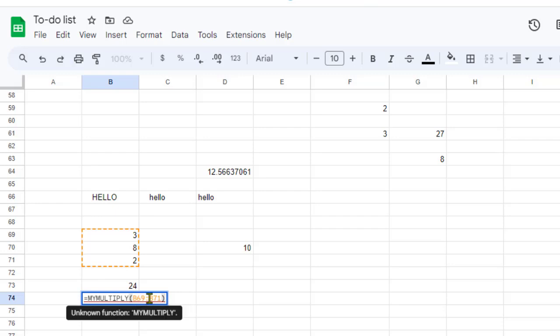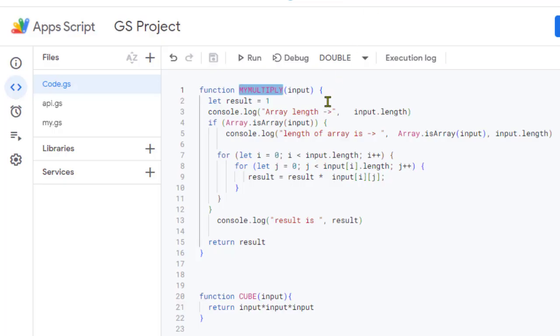You can pass the range over here, and this is how you can access those values. Basically it is in a two-dimensional array, and that's why we have used these loops. And this is typical JavaScript syntax. So if you know JavaScript, it will be very easy for you to process the data over here.